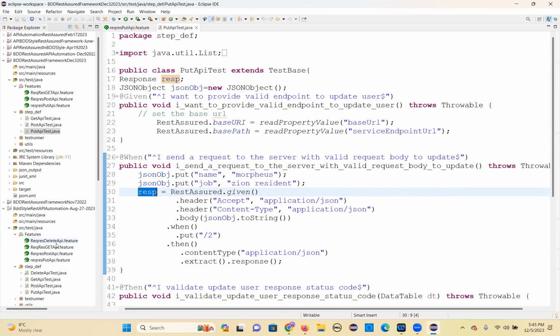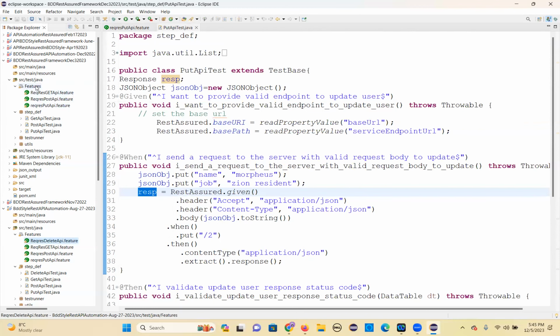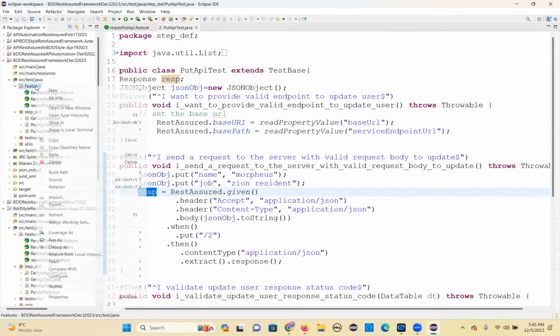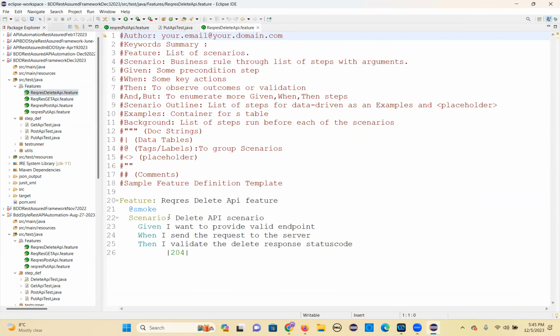And the last one, delete API feature. So this is also single scenario. So delete API scenario, given I want to provide valid endpoint. When I send the request to the server, then I validate the delete response status code 204.